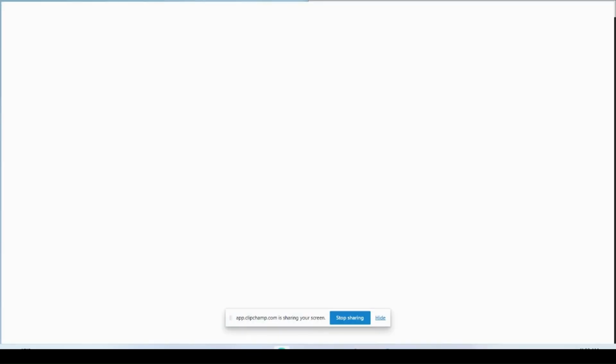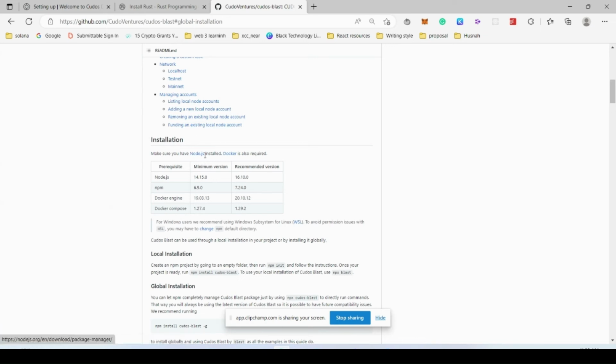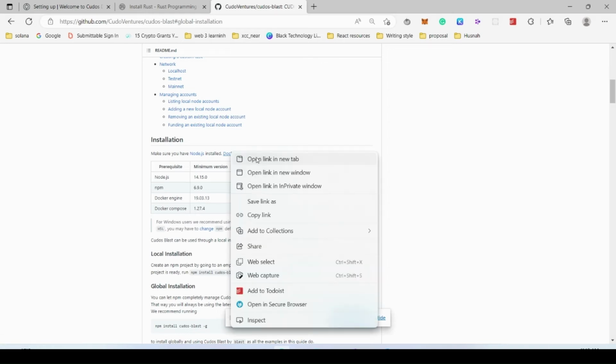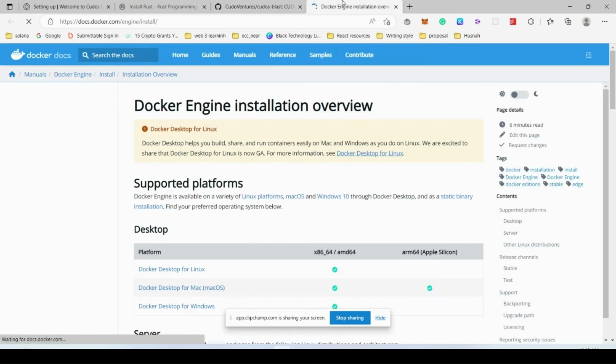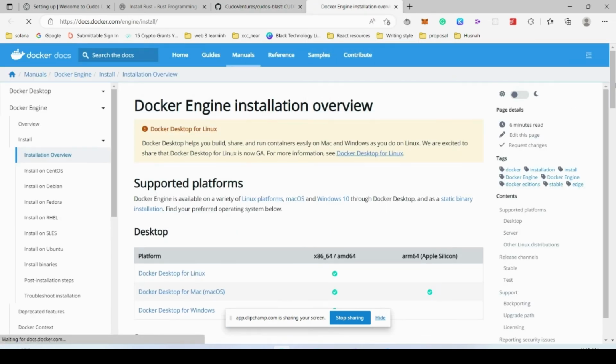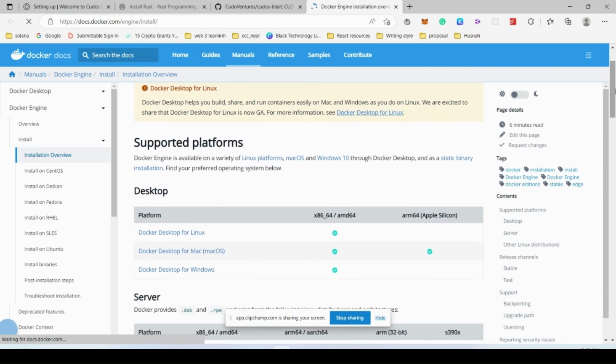We will now install Cudos Blast. To do so, we need to have Node and NPM. You get both of these when you install Node Version Manager, NVM. So download NVM. We will then install Docker. I'm going to go to the link that shows you the different installation links to Docker, depending on your system type. I'm on a Windows system, and I already installed Docker Desktop for my system. So please follow the guide that is suitable to you.